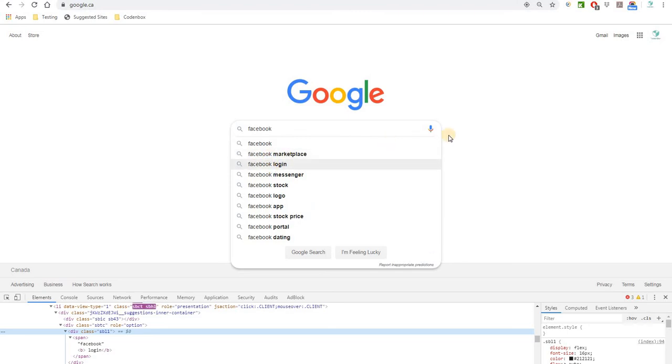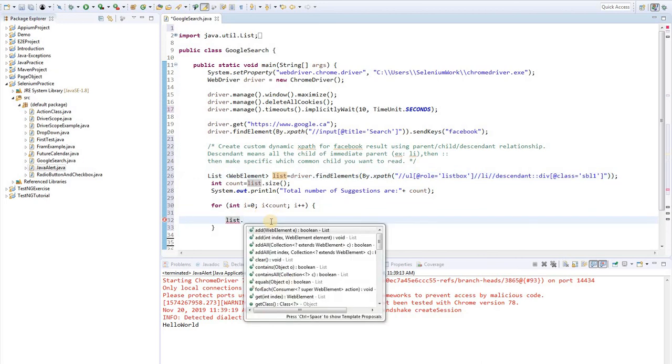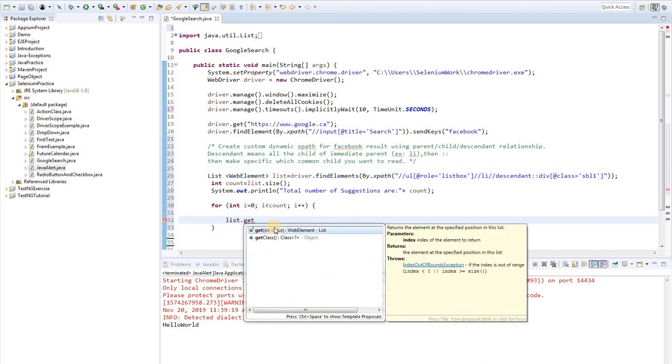So it will run, and every time it goes through the steps, I will get the text from this locator, save it in a variable, and compare that variable with my expected result, which is Facebook login. If it's a match, it will click on it and we'll get out of the loop. So first, I'm going to use the list. Since the list is the locator, I'm going to use list.get(i).